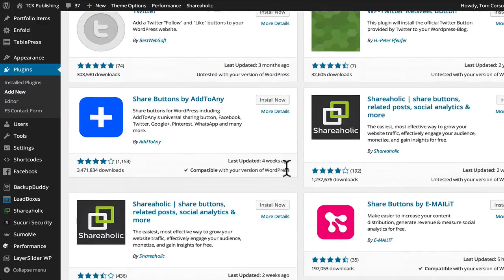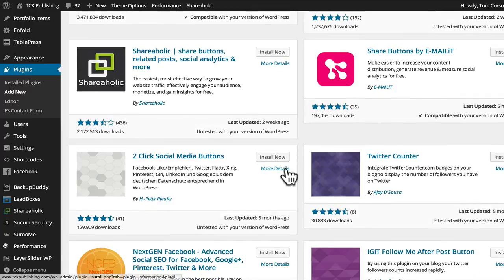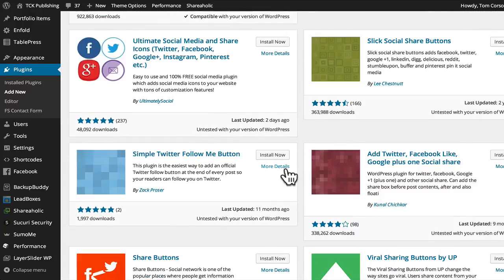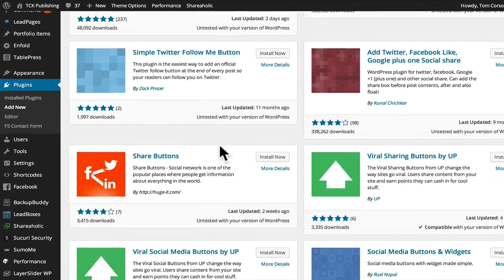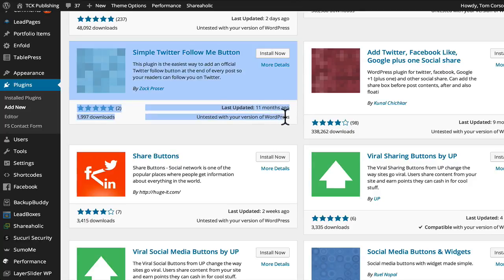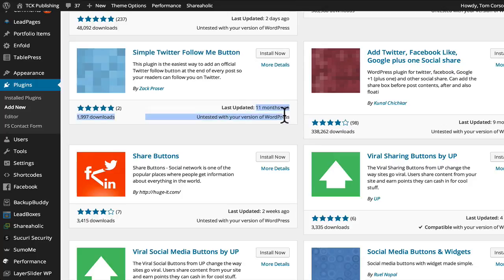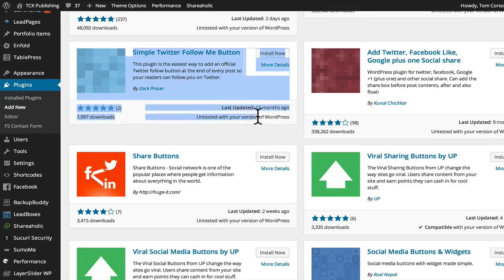Whereas something, let's see if I got something less reliable. Something like this simple Twitter follow me button has 2,000 downloads and only 2 reviews. And it was last updated 11 months ago, so it sounds like it's out of date. If it hasn't been updated recently, it's probably out of date. It also looks like it doesn't have very much traffic or downloads. So I really wouldn't download this plugin. It looks like there's so many other plugins with more downloads, more reviews, and they're more recently updated.